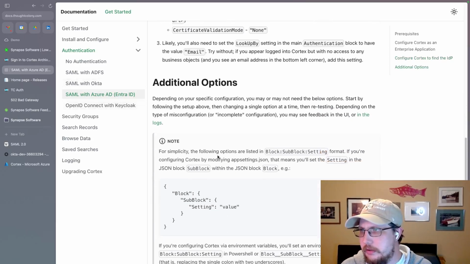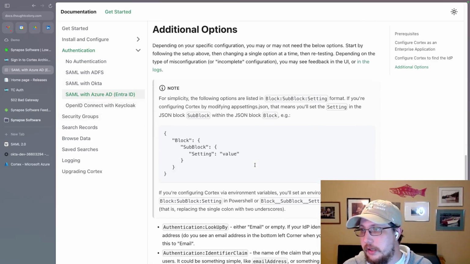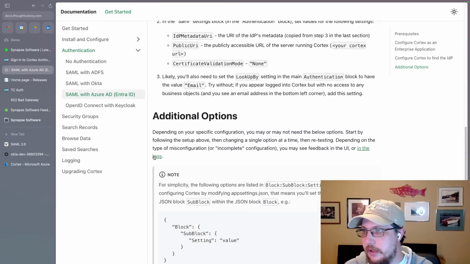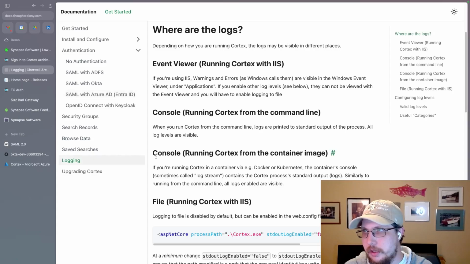Both pages, and actually in a few places on the documentation site, I talk about additional options that you might need and specifically how you might determine that you might need some of those additional options, which brings you to the login page. And we've come full circle.